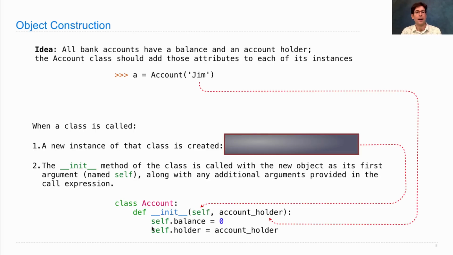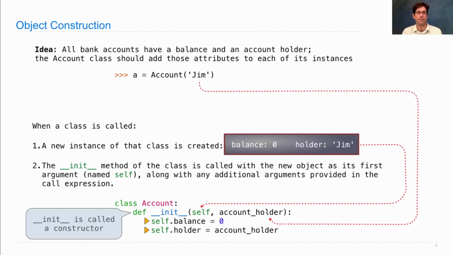Then what happens is that the body of this function is executed, and that allows us to assign attribute values to the new object that was created, the new instance. So self.balance = 0 means that as part of this account, now there's a 0 balance. And self.holder = account_holder binds holder as an attribute with attribute value 'Jim'. And now we have something useful. It's not just a blank slate, it's something that has a balance and an account holder, which is the idea that we wanted to implement. And this is how we implement it.